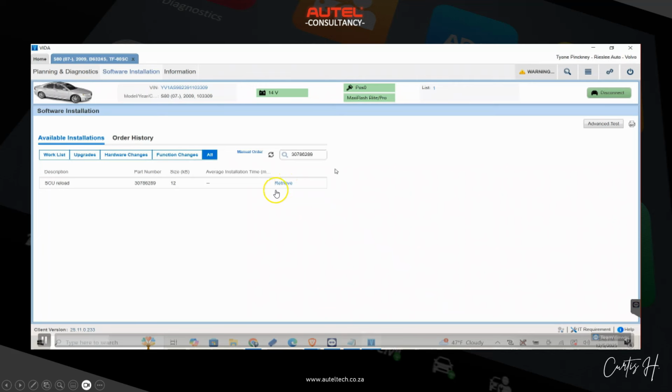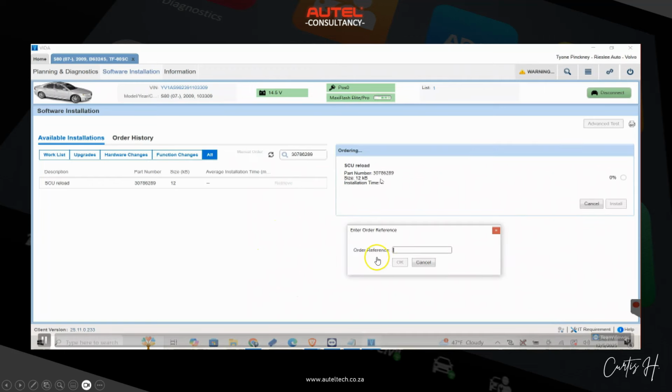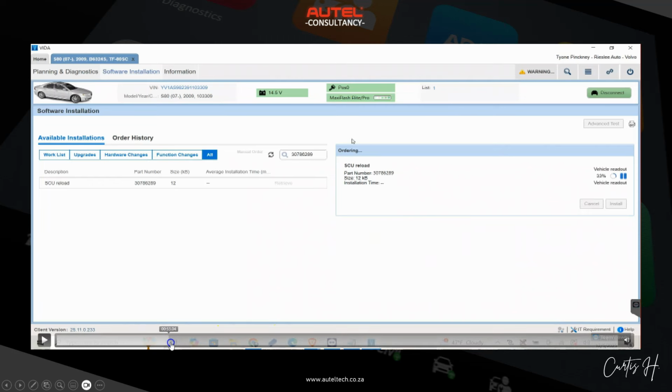So we're going to go ahead and click, this says retrieve. Okay, when I click retrieve, I'm going to get a pop-up where I'm going to put that order reference number. So that's what I'm going to go get right now. I'm going to pop it in there, so you can see. All right, I'm going to click OK, and then that's going to initiate the process. You can see the programming at about 33%. Alright, and then I'm going to go ahead and fast forward this a little bit.